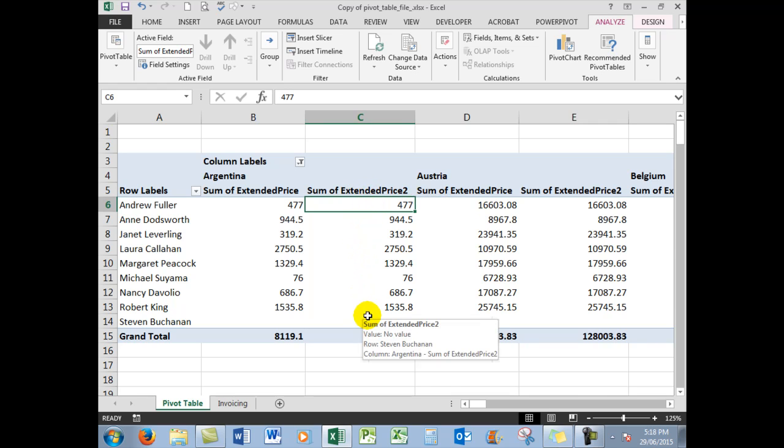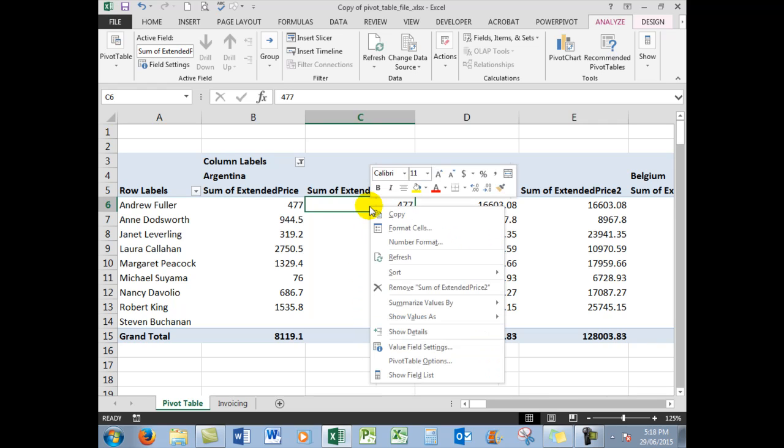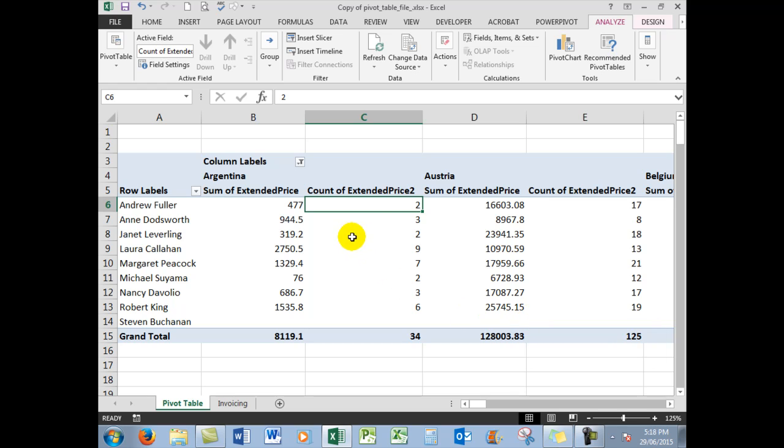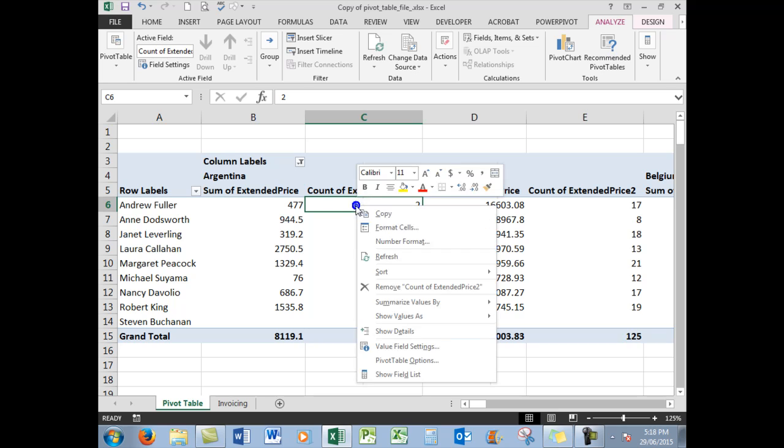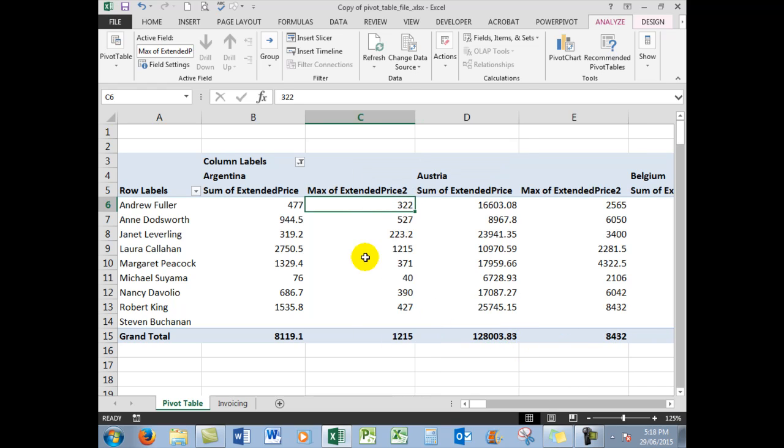To use this for analysis purposes, I'm going to right click on one of the cells and then summarize the values by count, because that enables me to count the number of sales as well as seeing the sum of the extended prices. So we'll right click again and say summarize values by. I wonder what the highest sale was that was achieved in that group of cells. There we go, that shows me the highest, the max.